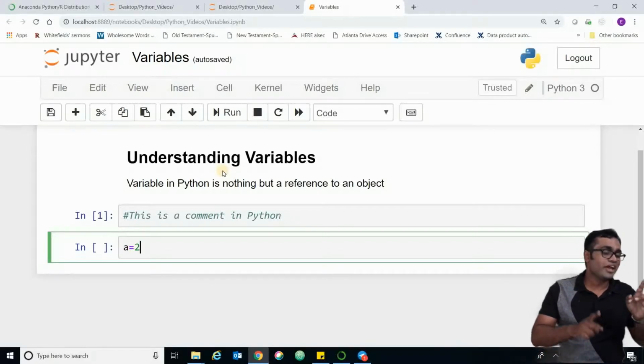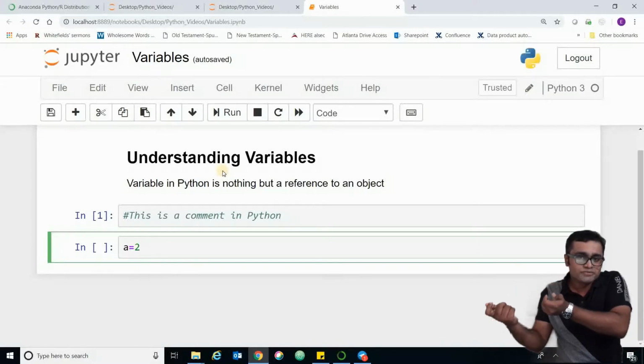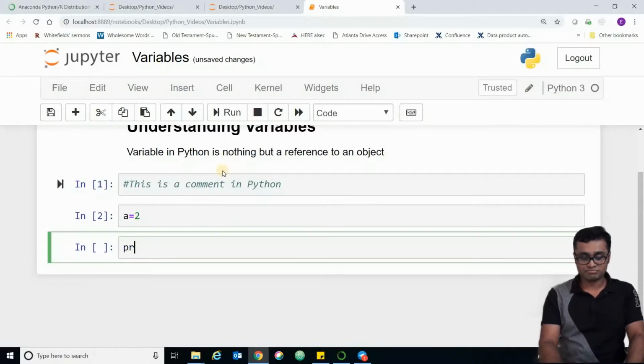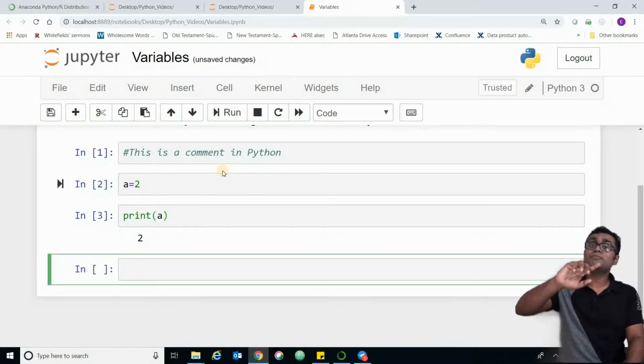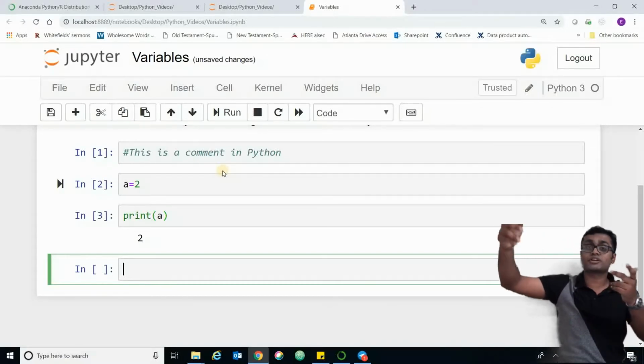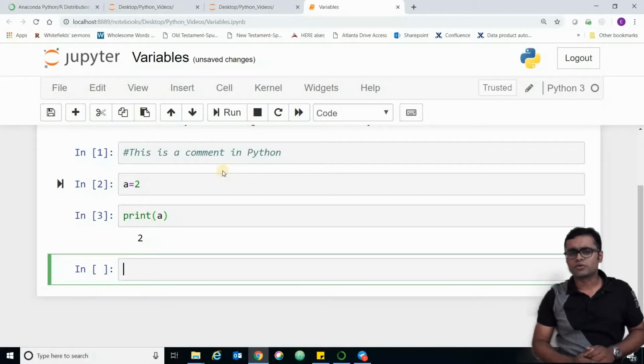So A is, what is it holding? It is actually holding the address of this object 2. So when you say print A, it actually calls that particular variable. So basically it finds out at this particular address what is the value and then prints it out.